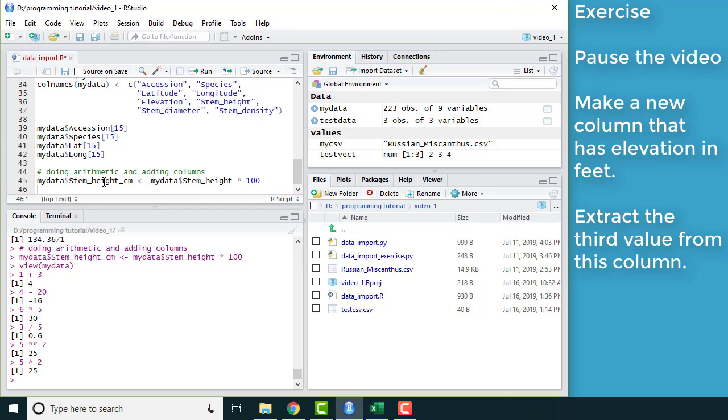So, similar to the other exercise, how about you add a column to this data frame that contains the elevation in feet? And then practice your indexing by getting the third item in that vector. So pause the video for a few minutes and try that out.